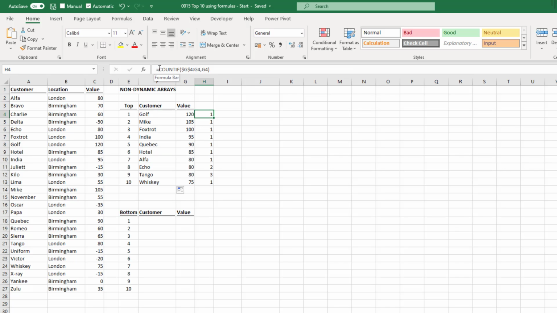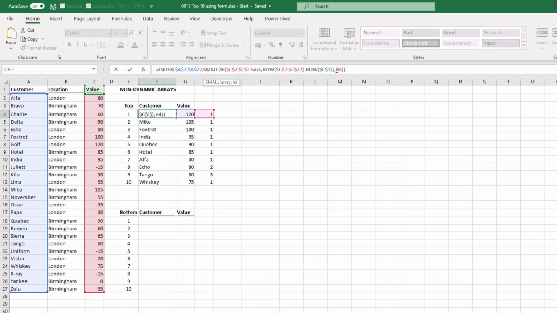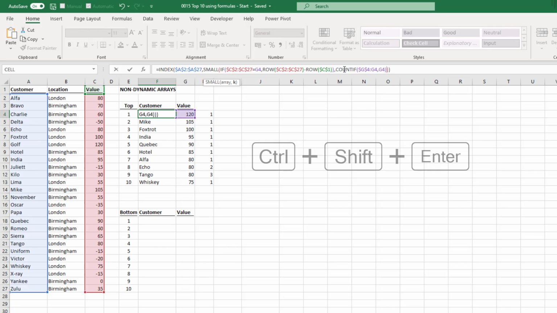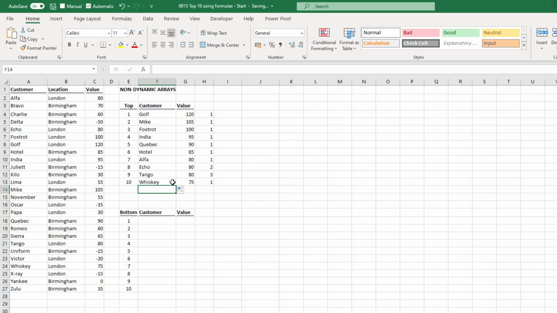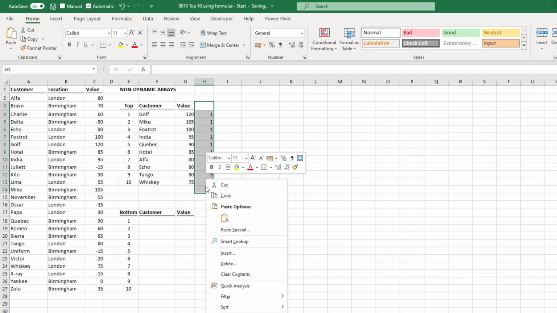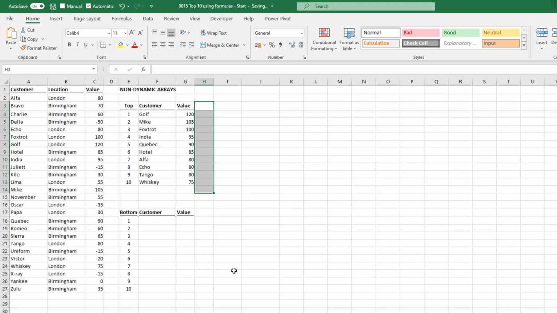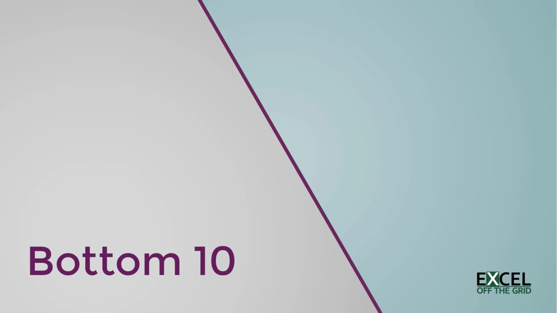So in H4, I'll select the COUNTIF, copy that, press Escape to get out of that. Then in F4, I'll paste over H4 with the COUNTIF that we copied. Remember, Control Shift Enter because it's an array formula, and we can drag that down again. Then I can clear everything in column H. Look at that, we've managed to get a top 10 even when there's duplicate values.